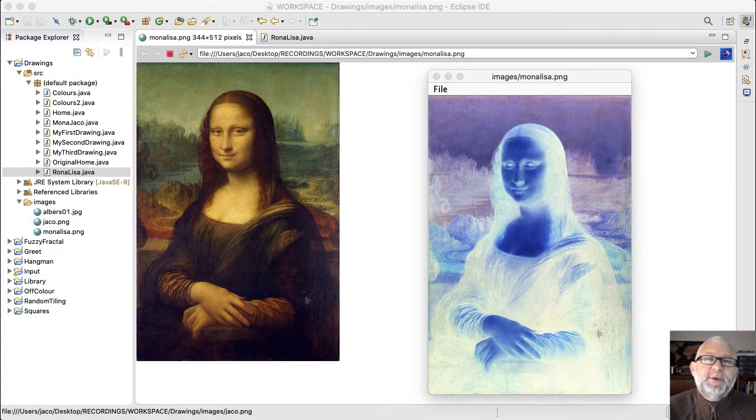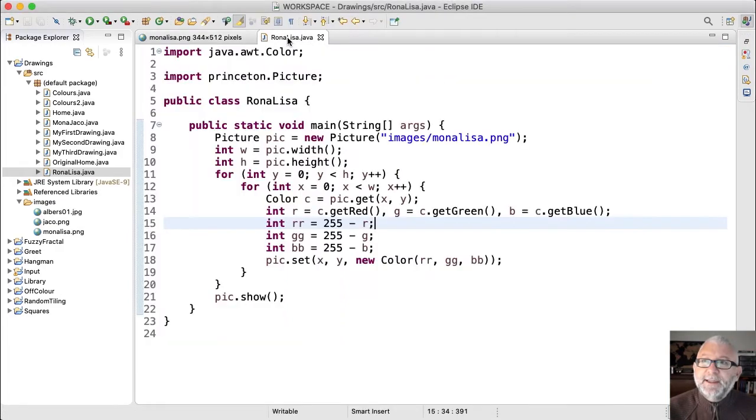Last time we looked at image processing and we calculated the inverse of the Mona Lisa using RGB, the red, green and blue components of each of the pixels of the image. This time we're going to look at the other color model, HSB. It's a little more tricky to work with HSB, but we start from the same point.